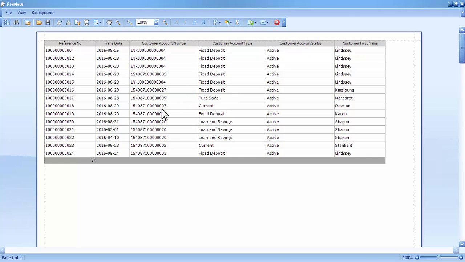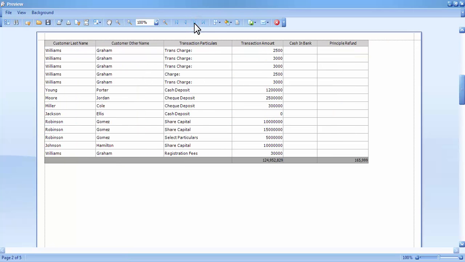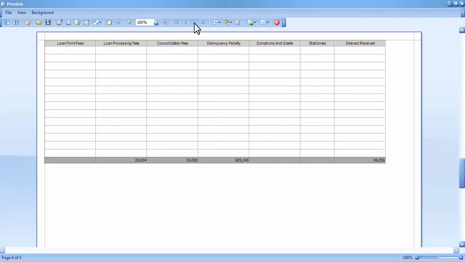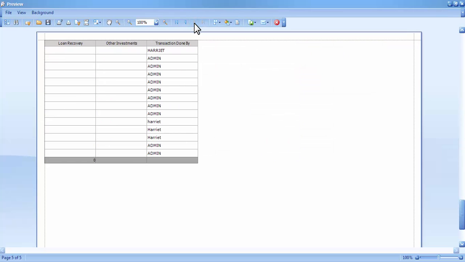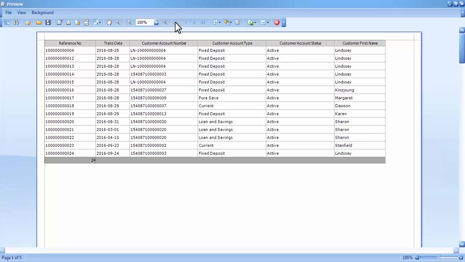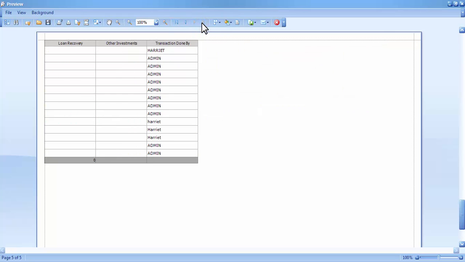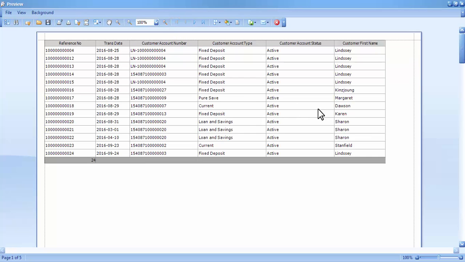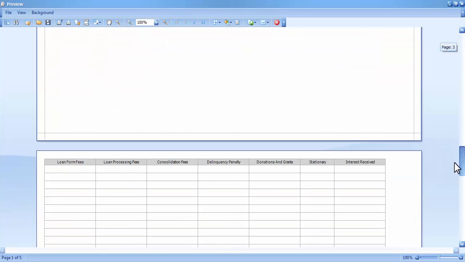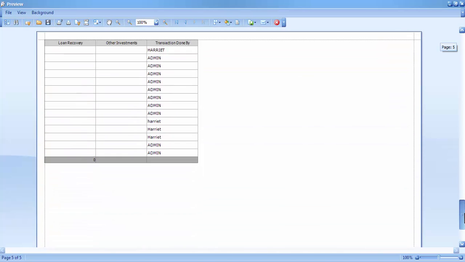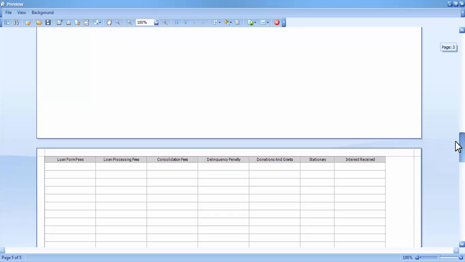You can preview them. You remember that our paper is A4 size and it can't all fit here. What you can do, you can navigate here. It will show you there are 5 pages, so you can navigate from here to another page, to another page, and to the last page. Or you can just click the last page if you want. In the same way, you can just scroll down until the end.